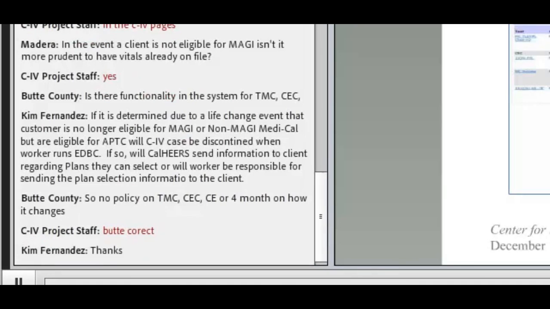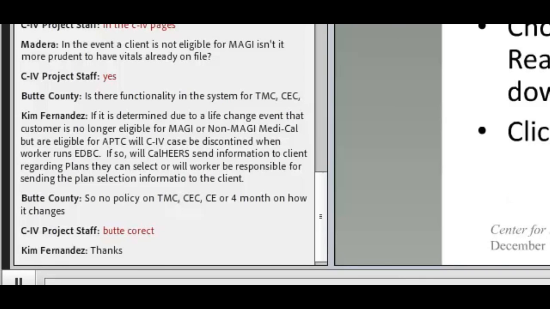Okay, let's talk about negative actions. In order to run a negative action in C4, you'll now have to go back to the MAGI eligibility tab, check the request for negative action determination, select the person, choose a negative action reason from the drop-down, and then click request MAGI.